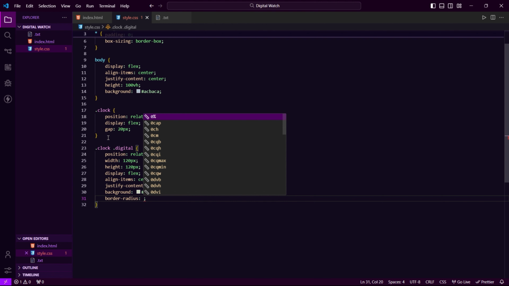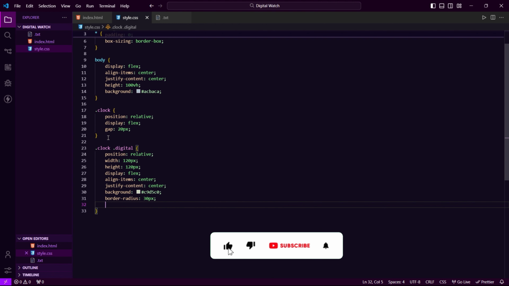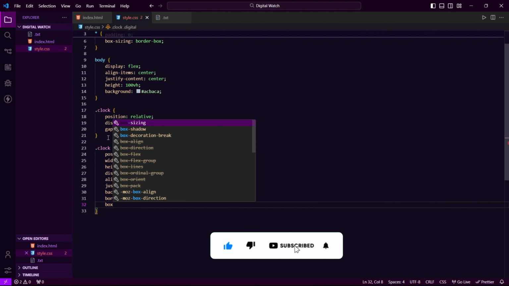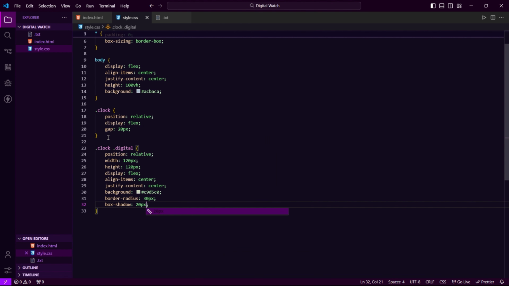Okay, now let's go ahead for giving the border radius. You have to give the border radius of 30 pixel. Save it. Now we have to give the box shadow of 20 pixel, 20 pixel, 20 pixel, minus 10 pixel, RGBA 0, 0, 0, 0.15. Save it.